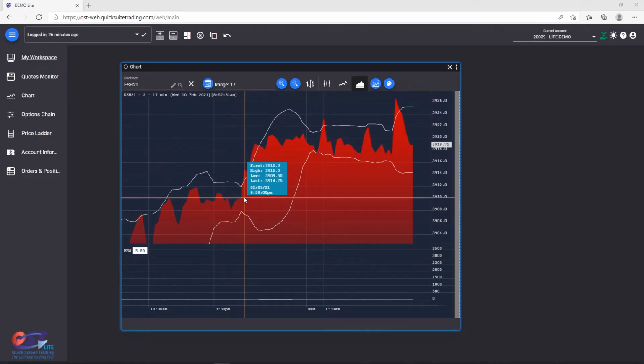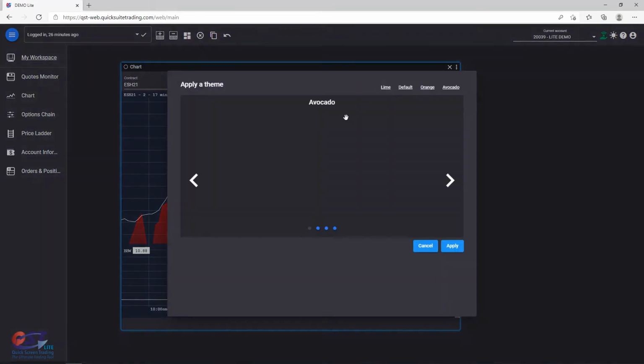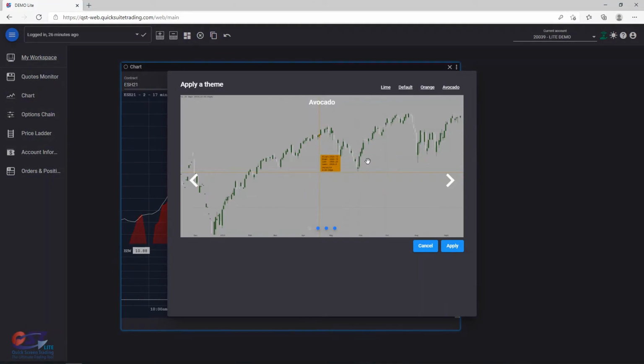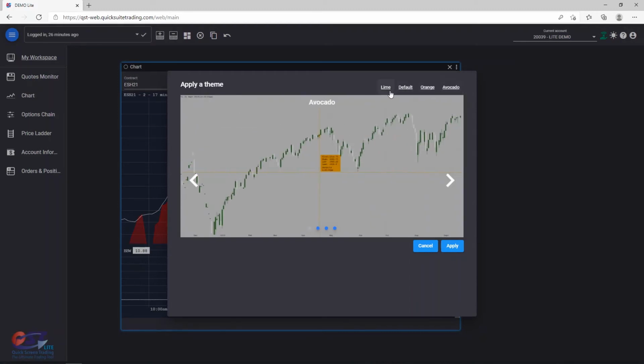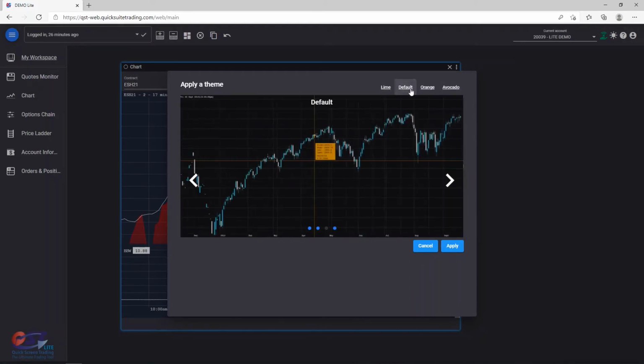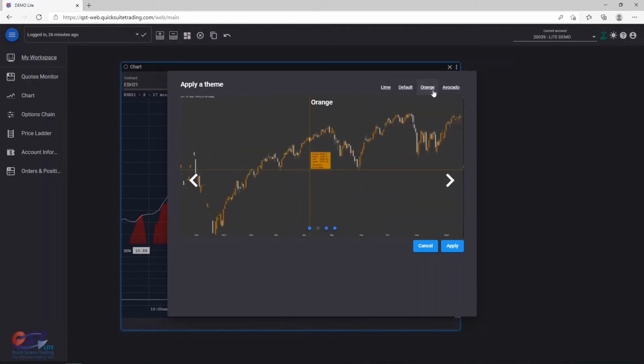Themes. To switch between different chart themes, click on the last button on the toolbar. This will bring up the theme selection dialog. You can select one of four available themes, seeing a preview for each of them. Once you have chosen one, click Apply.